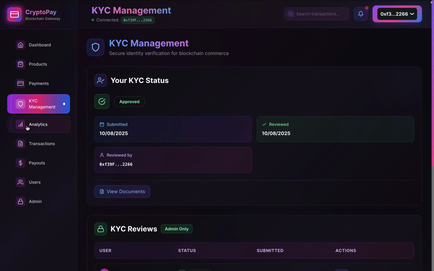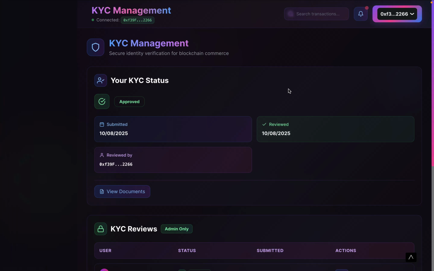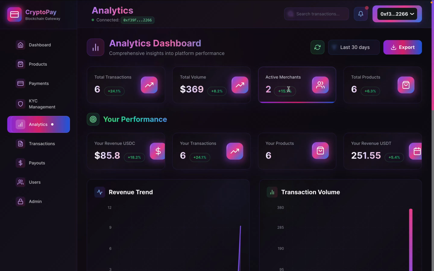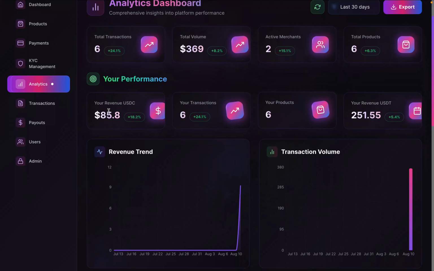Now let's come back to the analytics part, and this one is also dynamic based on your account and all the transactions which you have performed. Here you will find the overall stats about the platform. Total transactions we have 6, total revenue we have this much, active members is 2, total products we have 6. Here you will have your revenue. This much money we have in USDC. Total transactions I have done is 6. Total product is this, and this is how much money I'm going to get as a payout in USD token.